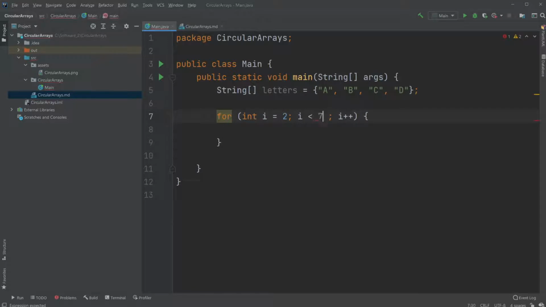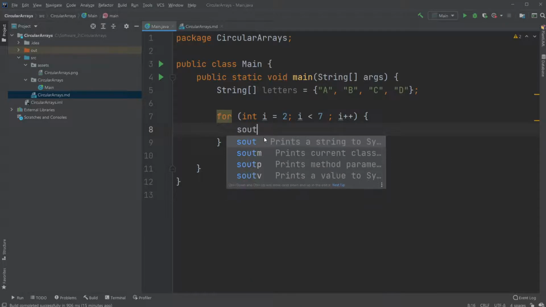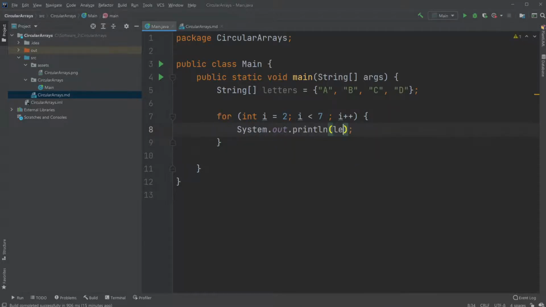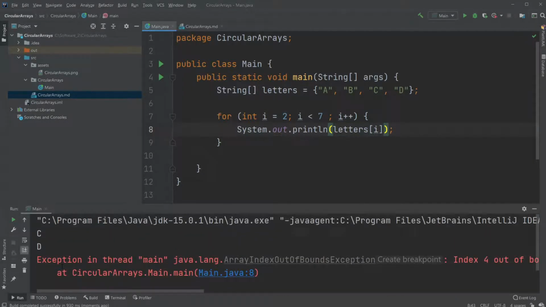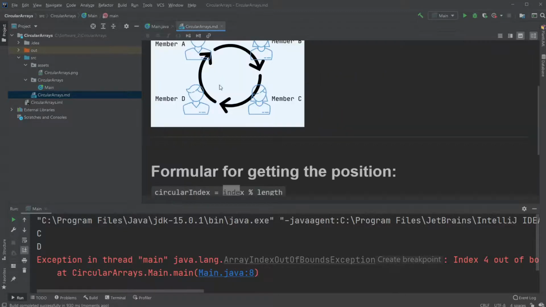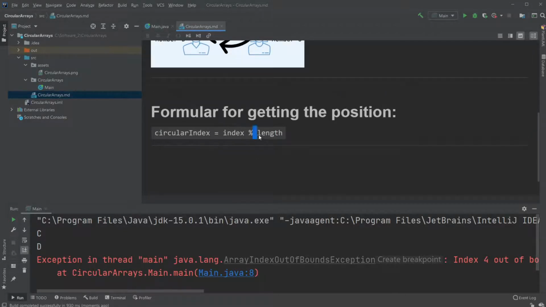Let's just do a few times. So we go for index 2, 3, 4, 5, 6, 7, which means normally if we just print our array at letters i, and run it like this, we get an exception. We print C, we print D, and we get an array index out of bounds exception. So instead of just doing letters i, we would do letters index modulus the length.